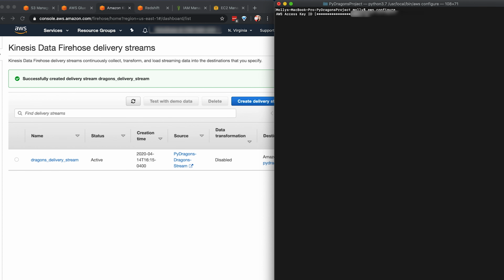You'll need an access key ID and a secret access key. You can create these in the IAM console when you create a new user. To protect my identity, I will be blurring this information. You'll need a default region name. In this case, mine is US East 1, as well as a default output. Once you've configured your AWS settings, you can run the Python script.